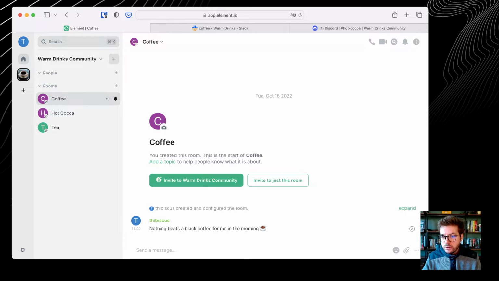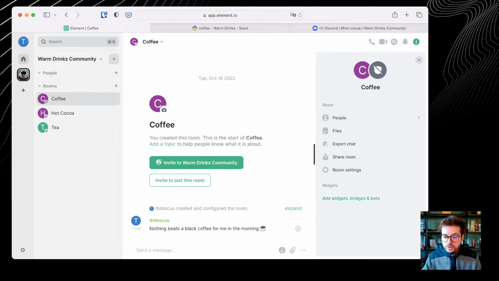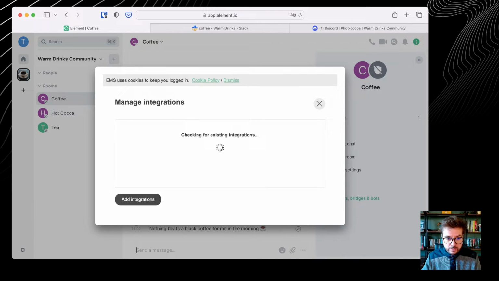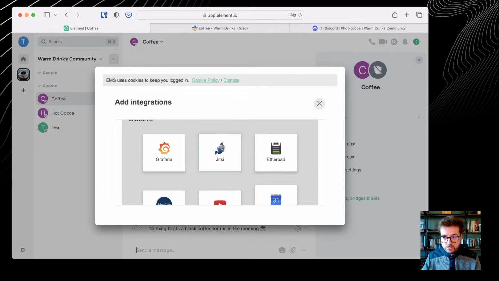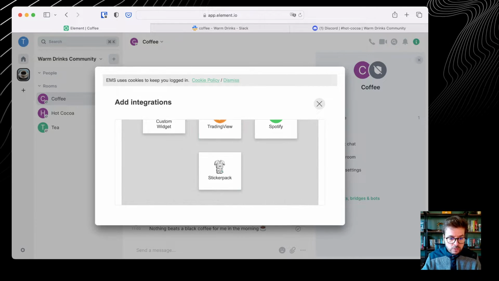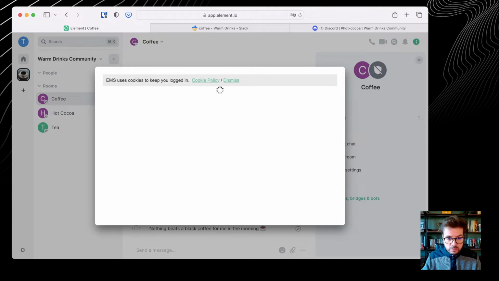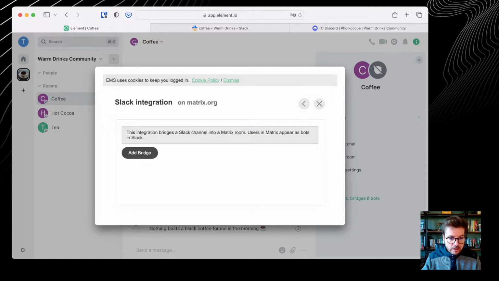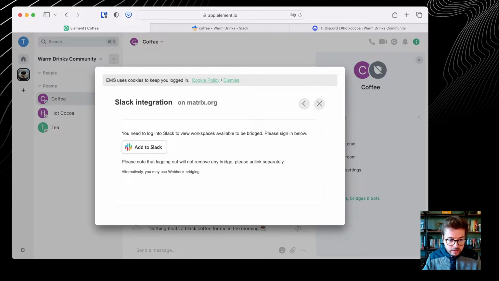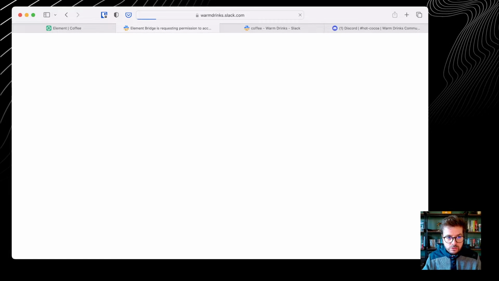What I'm going to do is click on room info, and then at the very bottom, I've got add widgets, bridges and bots. So I'm going to click on this. It's going to offer me several integrations, and what I'm really interested in is Slack. So I'm going to click on Slack. I'm going to add a bridge, and it's telling me that I need to log into Slack. So I'm going to do this right away.